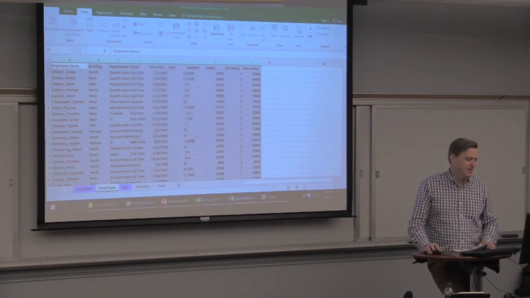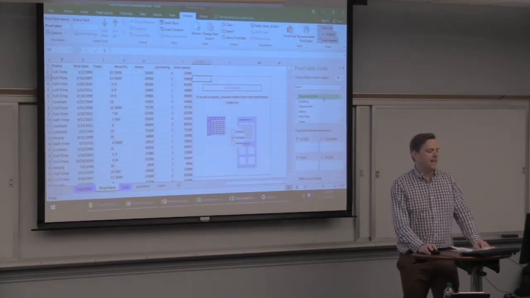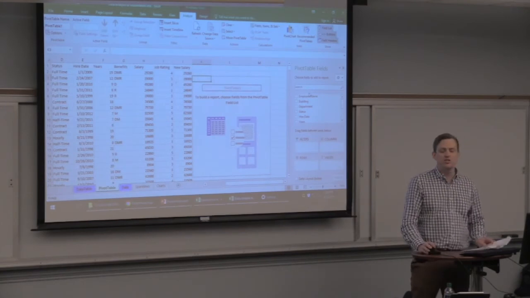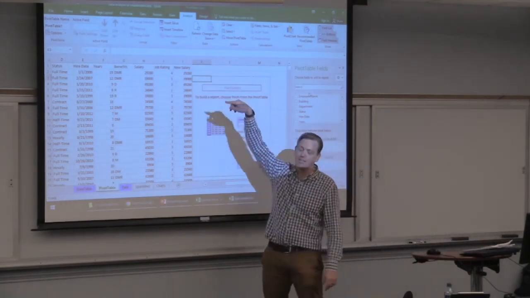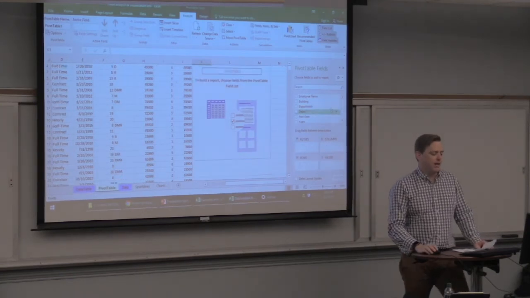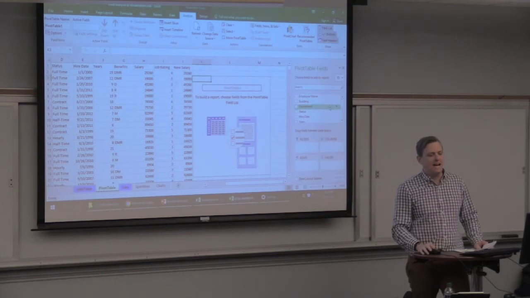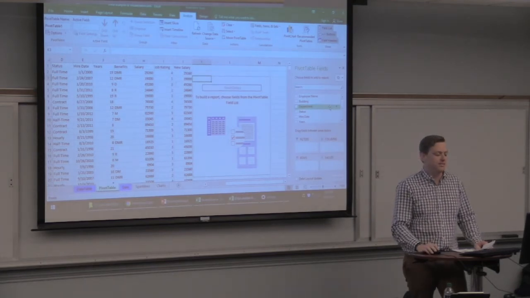Got it? Okay. So then it comes up with this, and it says, hey, I see that you have these different fields. These fields are represented by the headers in the table, right? And what I can do is I can create my own new pivot table. And what did I say? I said I wanted to look at the average salary for each of the departments.